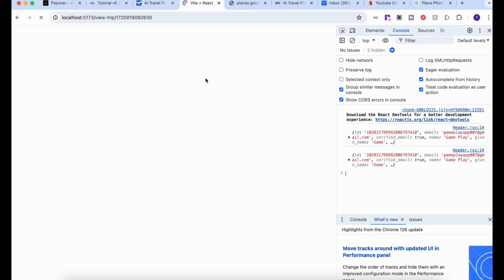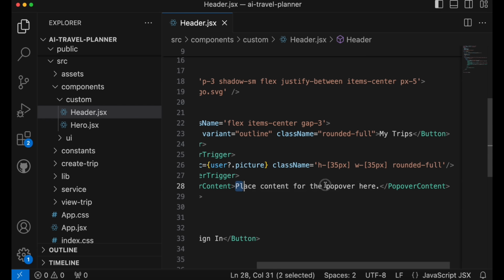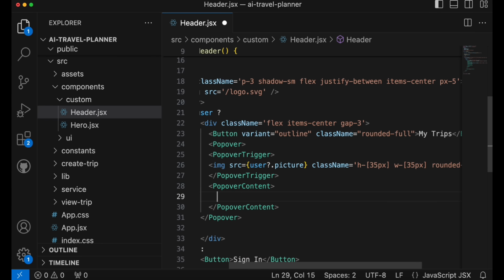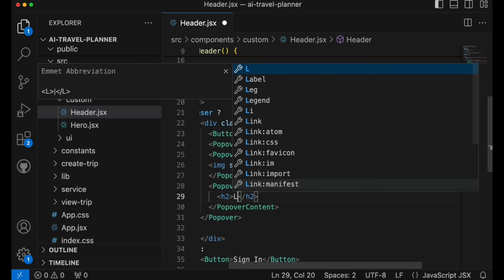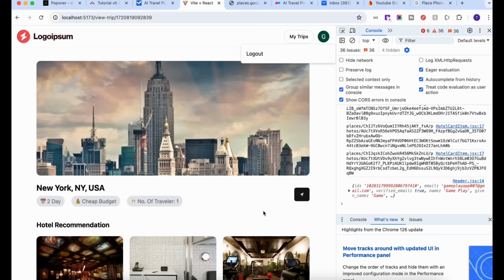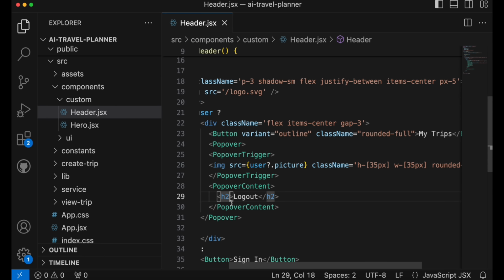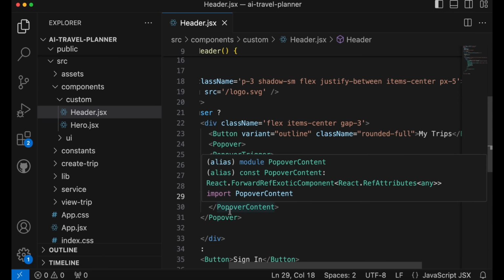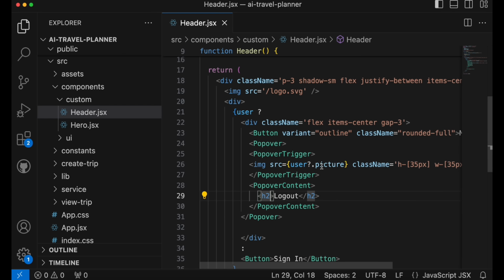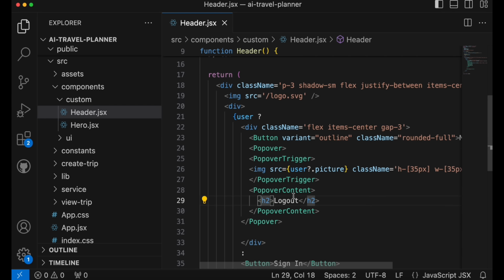Now if I go back to our application and click on this image, you will see this popup. Now instead of this one, I will just add a logout text. So here we'll say logout. That's it. Now we have this logout option. Obviously you can close it, you can open it, it's up to you. And if the user clicks on this one, we want to log the user out, and once the user logs out, we'll make sure it redirects to the home page.